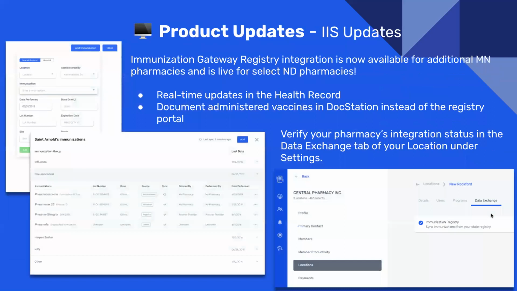And then I think the final product update I wanted to talk about today is our IIS updates. You guys have been hearing us talk about the immunization registry, gateway registry integration for, I don't know, 2 years at this point. It's been a long time coming.